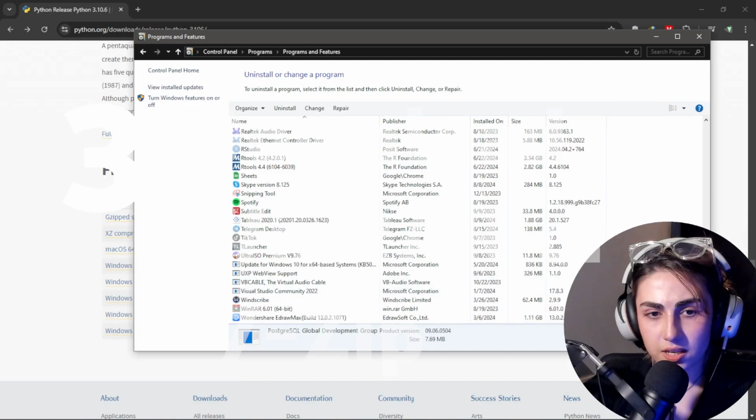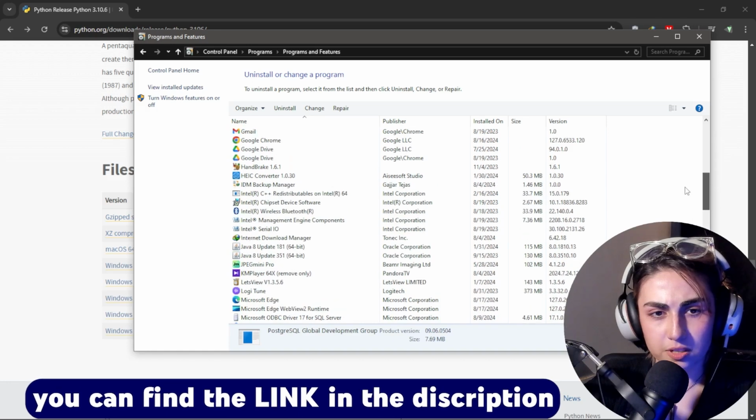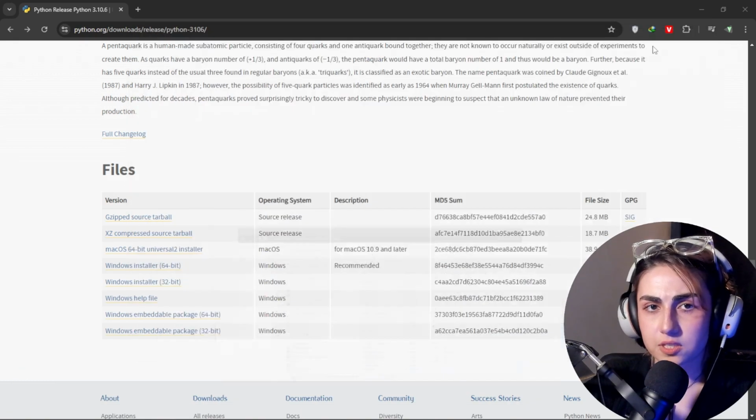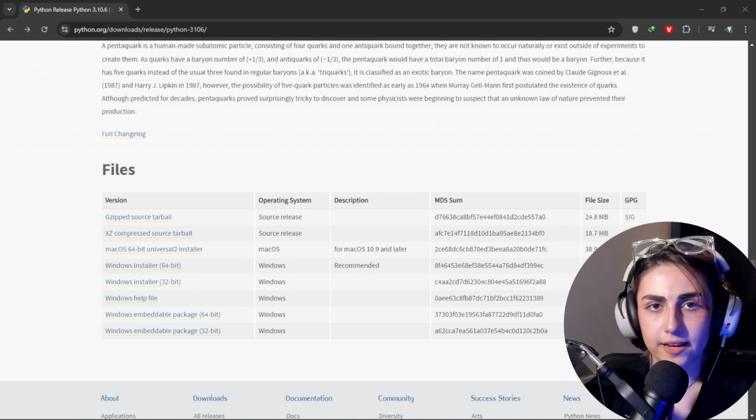And the last thing we need is WinRAR, I don't know the pronunciation, or 7-Zip. Okay, no difference. I put the link of the 7-Zip in the description. You just have to unpack the packages we're going to download.